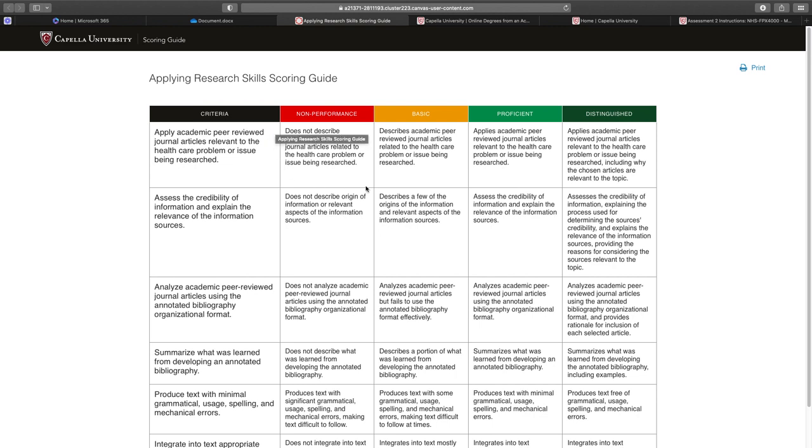If you get a non-performance, that means you did not do what they asked you to in the criteria. You did not describe academic peer-reviewed journal articles related to the healthcare problem or issue being researched. This typically means that you're using your experience, your personal knowledge, and your personal judgments and opinions. That's not what you want to do in a research paper. You want to use peer-reviewed journal articles that you have found in the Capella library.